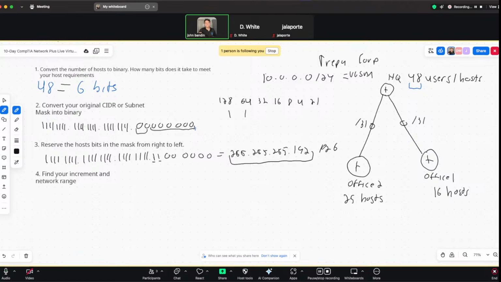Now we're not done yet. Remember, this is our new subnet for HQ. Step 4 is find your increment and network range. So what we're saying is, I have a /26 and here's my new subnet mask, but what's my network range? We're starting at 10.0.0.0. The last network bit in your subnet mask is going to be your increment. So that's 64. Our increment equals 64.